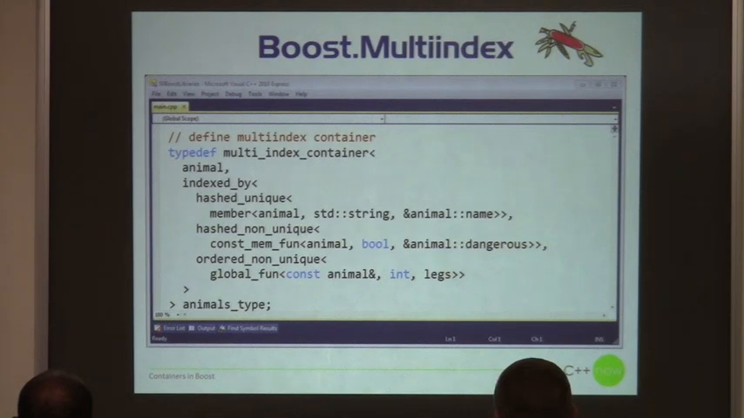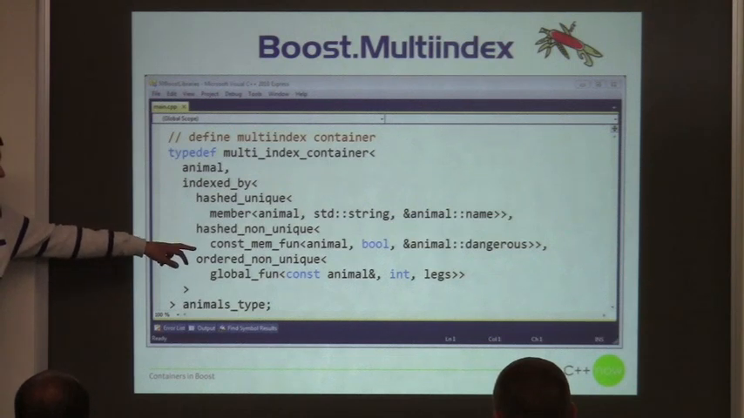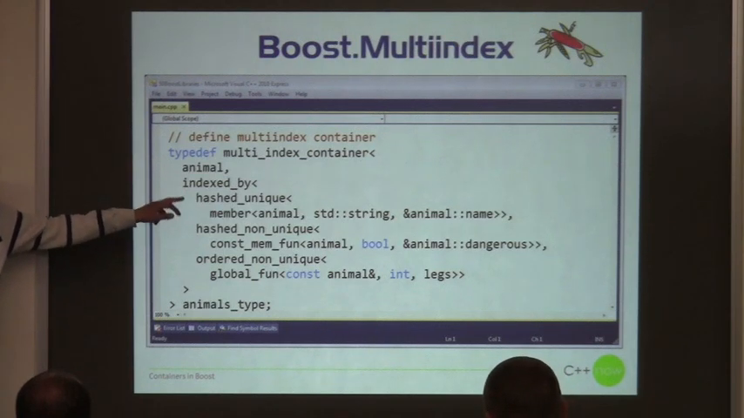But I also want to be able to look up animals by whether they are dangerous or not. Now, dangerous is another member in that animal class. It's not a member variable though, it's a member function. It's a const member function. So all of these types are provided by Boost multi-index.